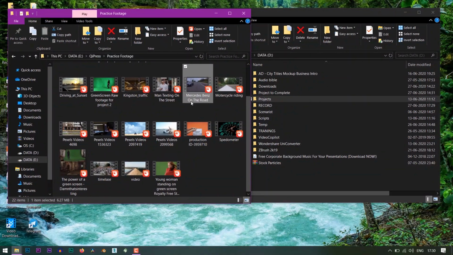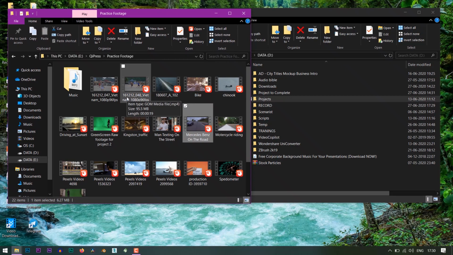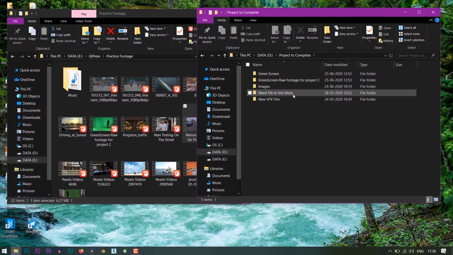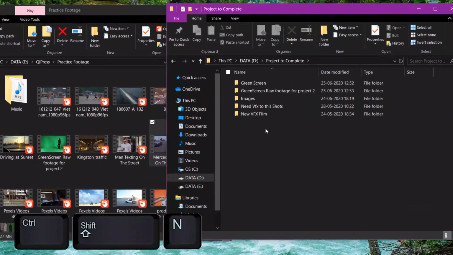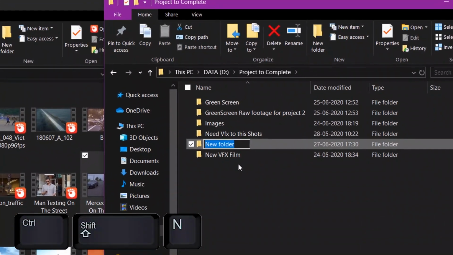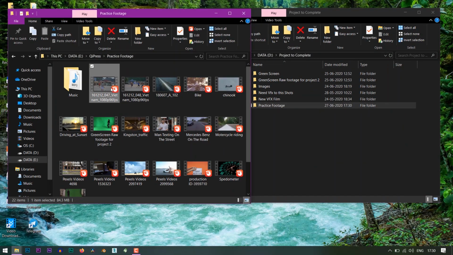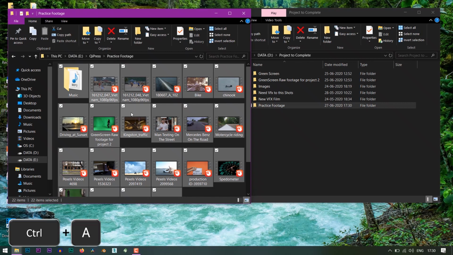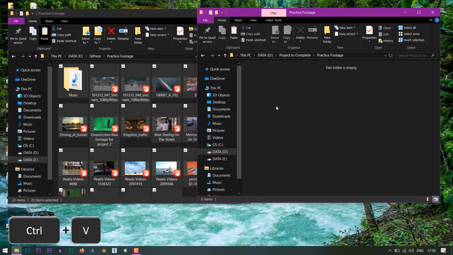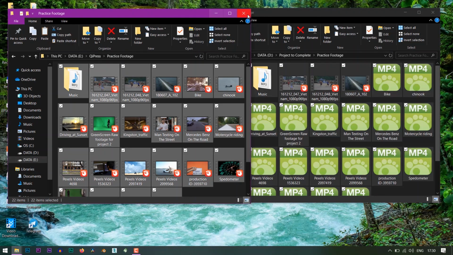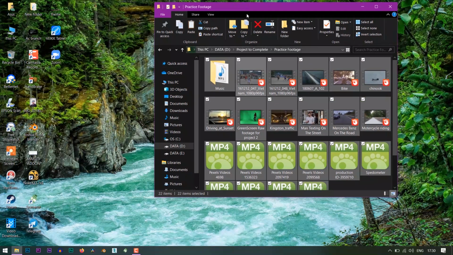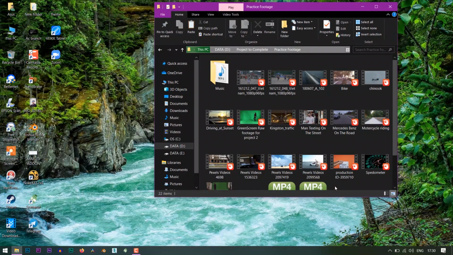Now, here are some clips that we need to edit. So we will make a new folder inside Project to Complete. Press Ctrl-Shift-N on your keyboard to make a new folder. I'll name it Practice Footage. These are the videos that I'll be editing. Press Ctrl-A to select all, Ctrl-C to copy, and Ctrl-V to paste. Now we have organized our footage, let's open Premiere Pro and organize there as well.